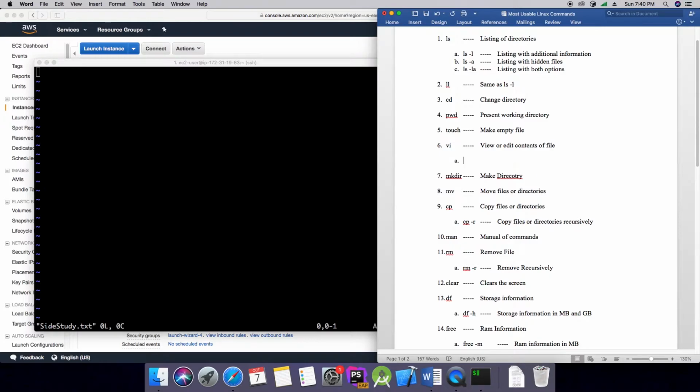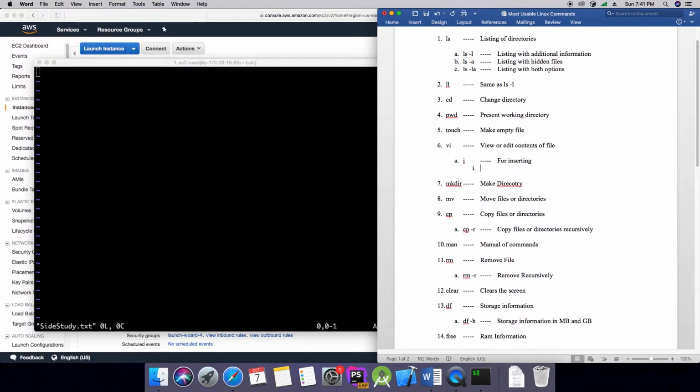So let's cover some of the shortcuts. I didn't want to cover the shortcuts, but I think we have to cover them, because it's pretty interesting. So, the command i for inserting, for writing.